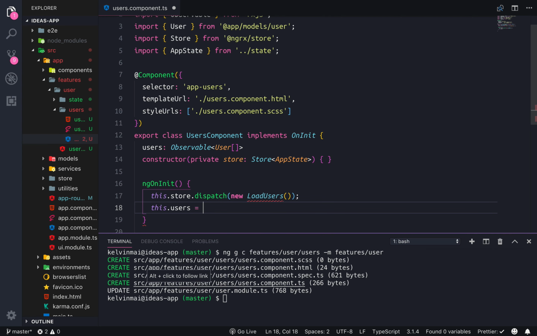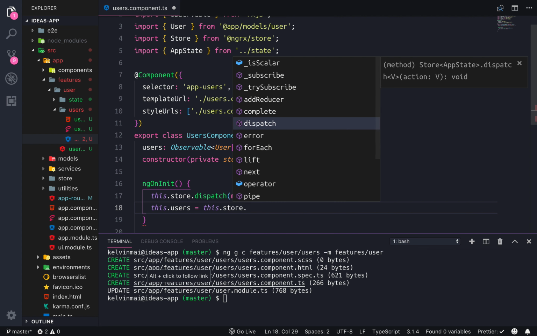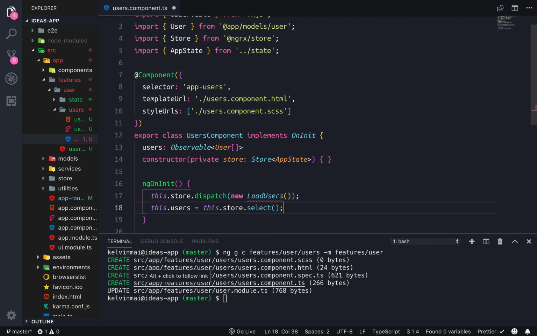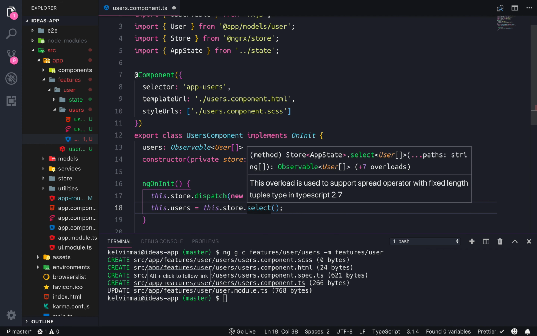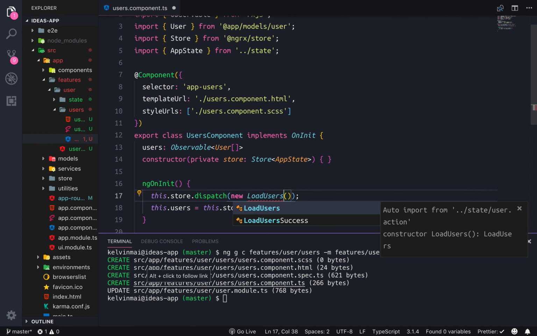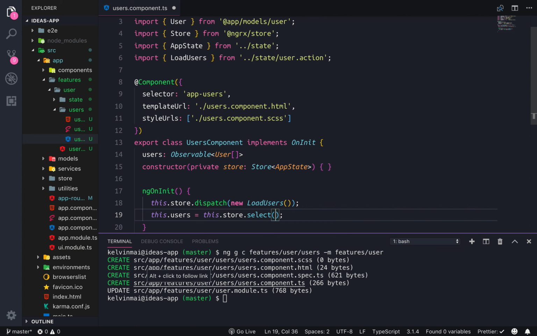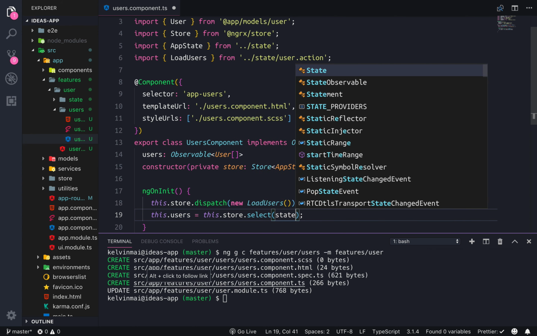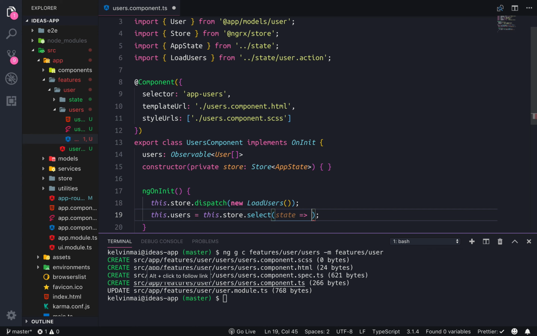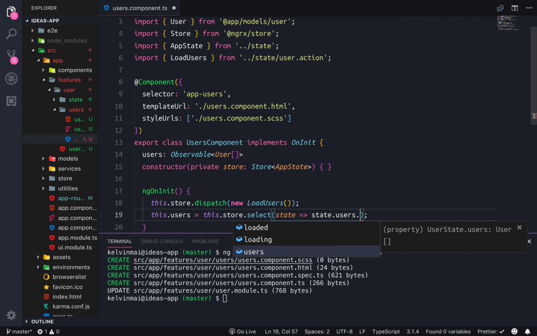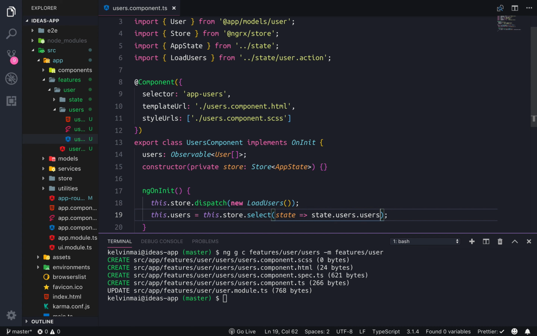And users equals this.store.select. And select just takes in a state, or takes in a function that we can do. So state, and we want state.users, and then I actually want the users, so users.users.users. That should be basically all we need to do.